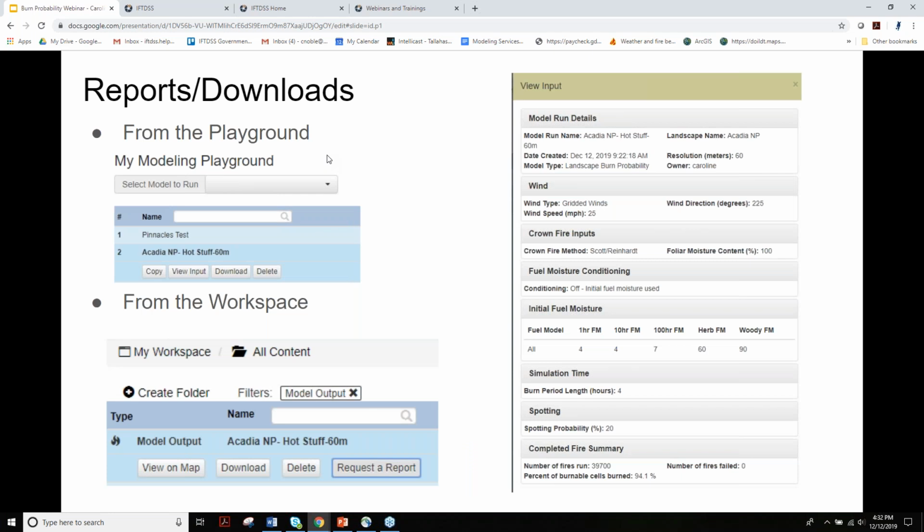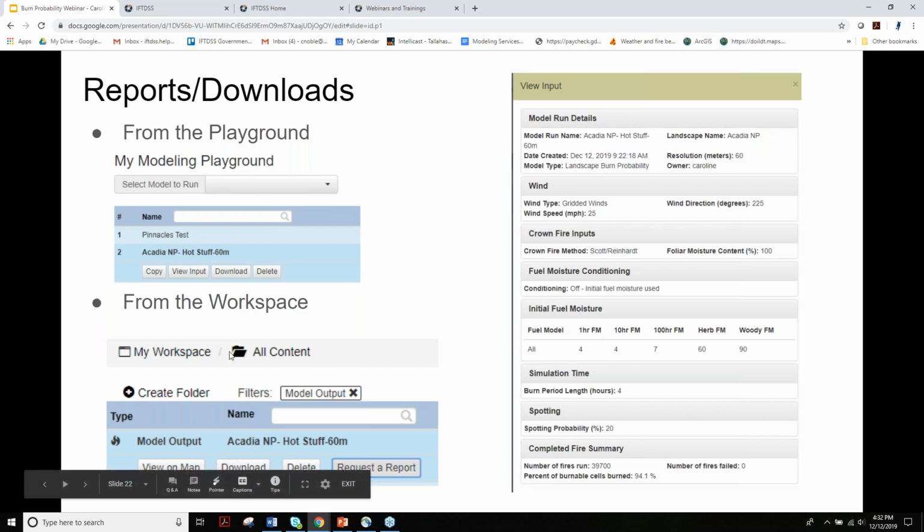What you can do with these outputs then is you can get reports or download from the modeling playground. You'll have these buttons I mentioned available to you to download from the workspace. You can both download or request a report. When you request a report, you can ask for the entire analysis area, or you can specify an area of interest if you've already got a shapefile identified for that.